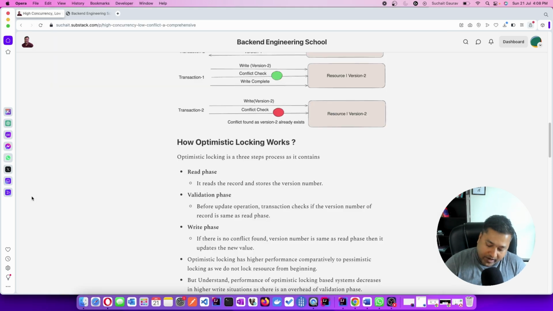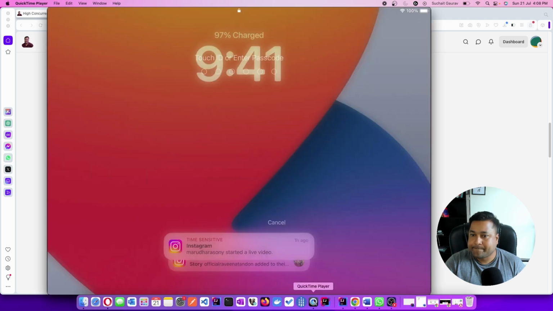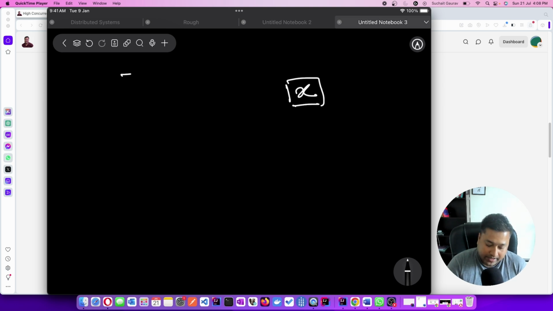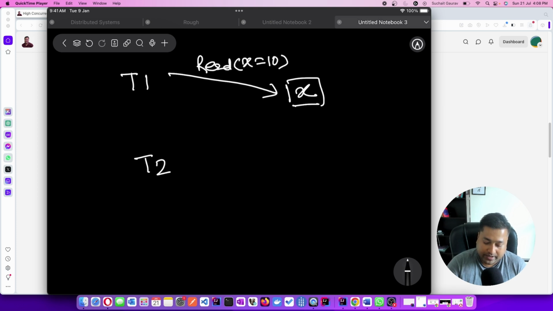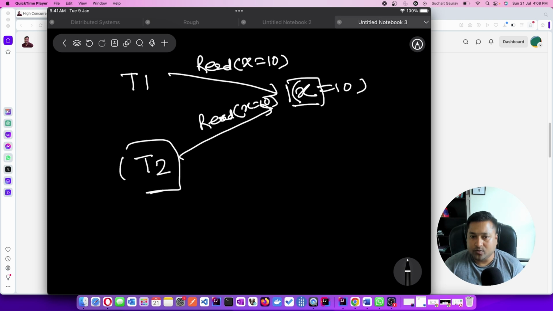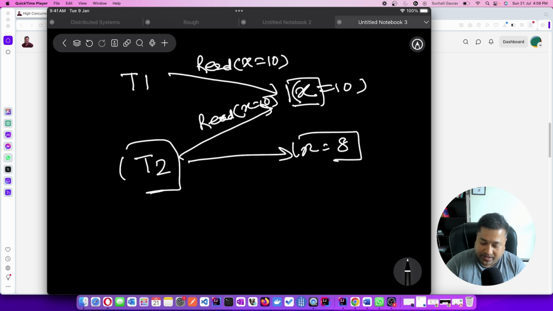You have a shared resource x, and this is transaction 1, this is transaction 2. This one reads the value of x is equal to 10. Currently it's 10. Then this one also does a read operation and receives the value 10. Now transaction 2 finishes earlier than transaction 1, so it updates the new value, x is equal to 8. It was version 1, and it also sees version 2. Now transaction 1 goes in and tries to perform the write operation, x is equal to 20.